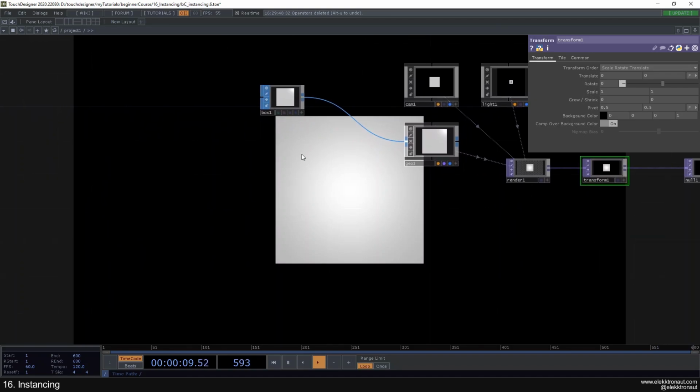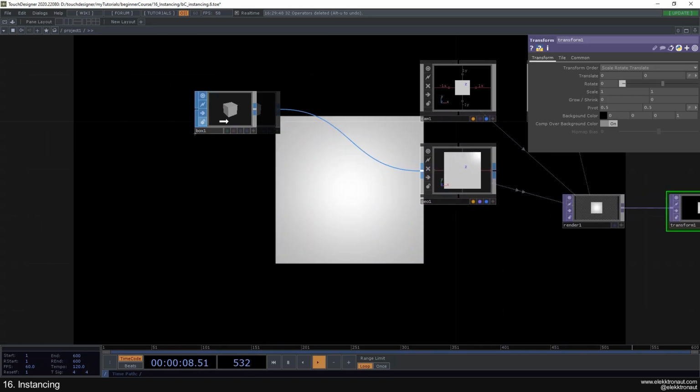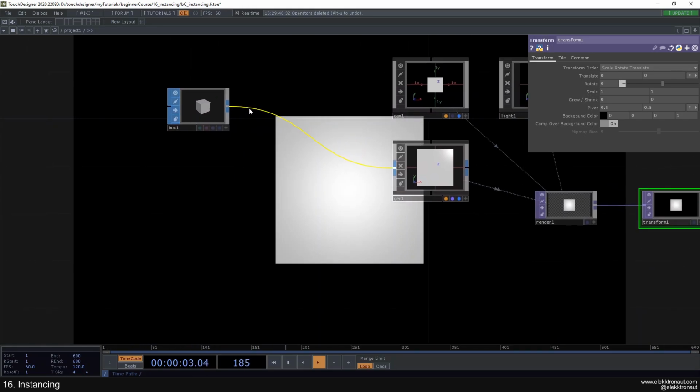So let's say we want to make a grid of these boxes. It just looks like a rectangle, but it's actually a 3D box. Let's say we want to make a grid with 20 by 20 boxes. So I'm going to show you how to not do it first, and then I'm going to explain how to do that with instancing.